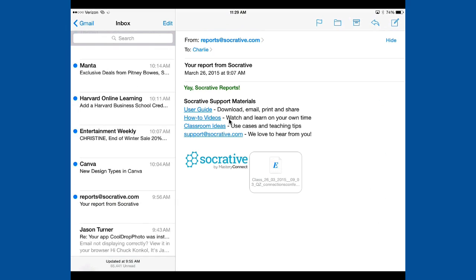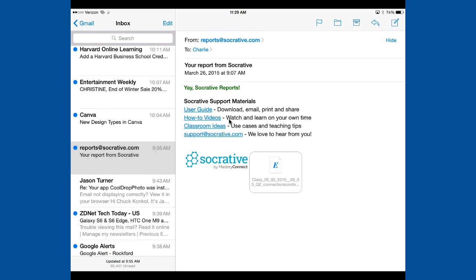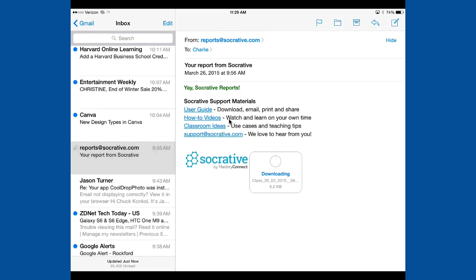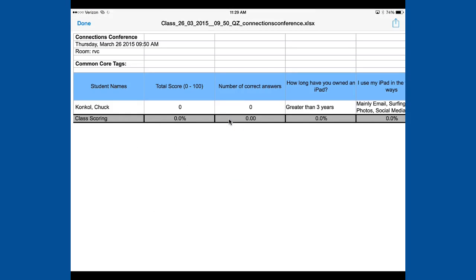Let me pull up one here. There's one at 9:56 I did earlier today that I wanted to show you. It says here, your report from Socrative. If I click on this, it gives me that detailed report in a spreadsheet format, date and time, and all the students' names and their answers. It generally takes 3 to 4 minutes to come to your inbox on average.